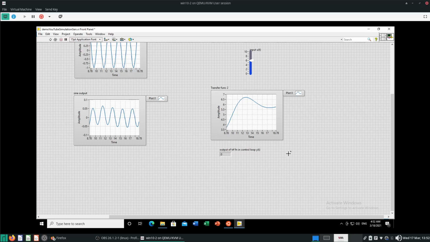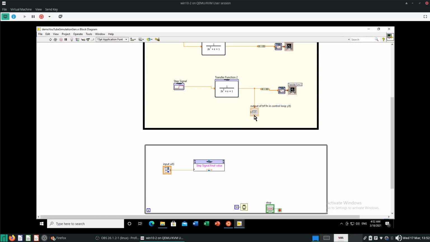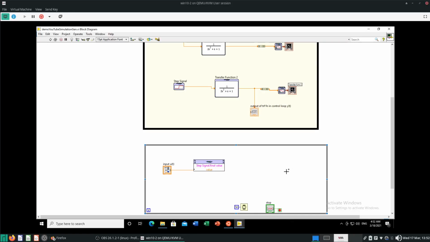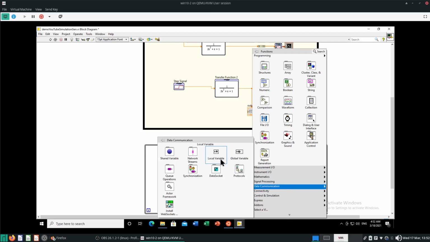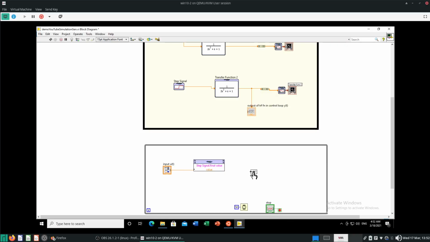Okay, so now it's piped to some variable here, some indicator. Now you should be able to use a local variable to read this thing. So you'll go local variable, you'll click here, you'll put it outside, of course, outside of the control loop. Then let's change to read. And what do we want to read? We want to read this output of transfer function in control loop.